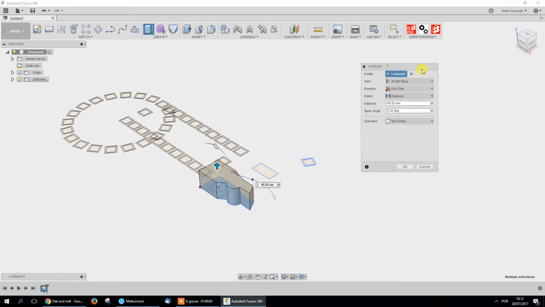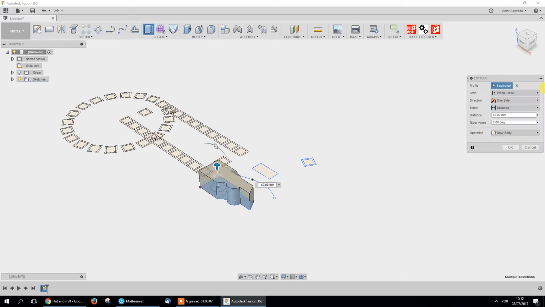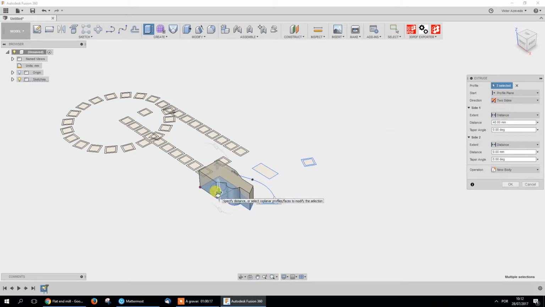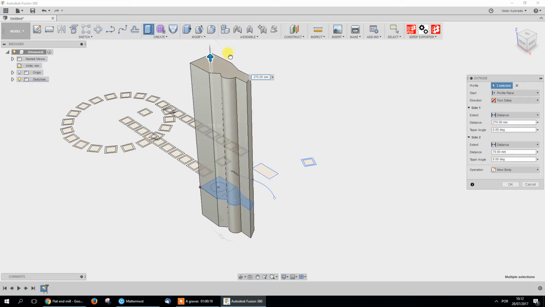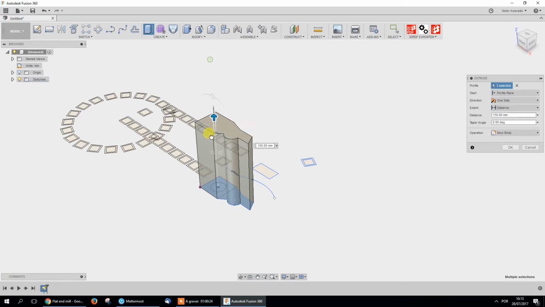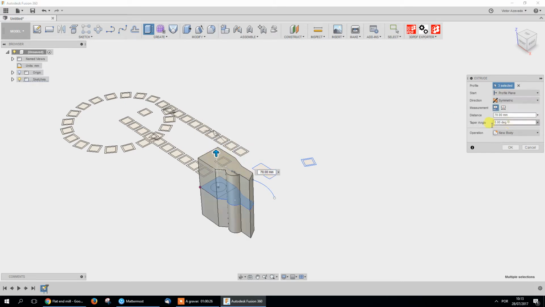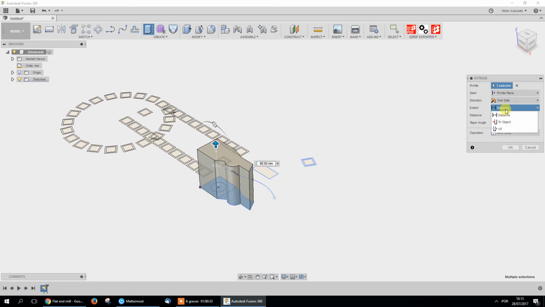Or you can use your menu. I'll just lock it here and use one side, two sides, and symmetry. If you use two sides, you can say 10 here or 20 here. If you use one side, it will only leave one. If you put symmetry, what you pull up, it will go down. Also, you can put on distance, but this you can only use if you have other features.